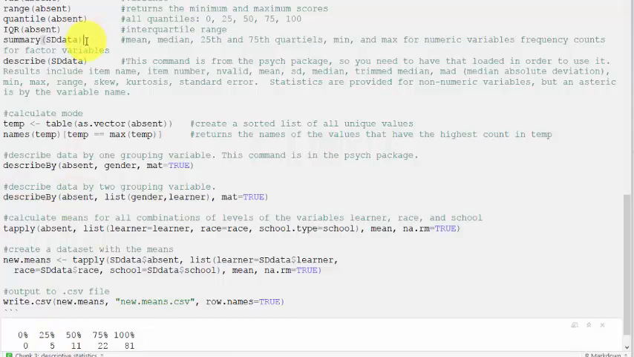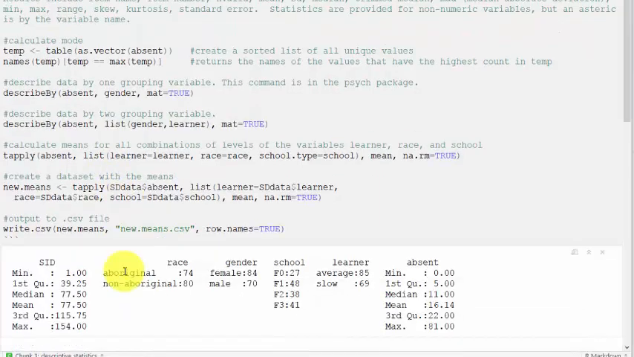And then we can ask for a summary of the data, and this will give us lots of information for each variable in the data set all at once. We looked at this before, just looking at some very basic things that we can do in R. So we have the subject ID and the descriptive statistics for that, along with all of the other variables.